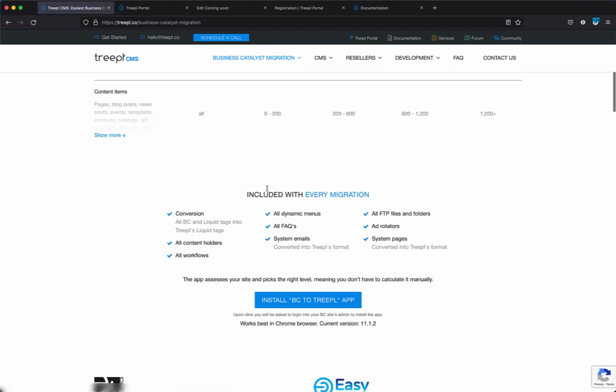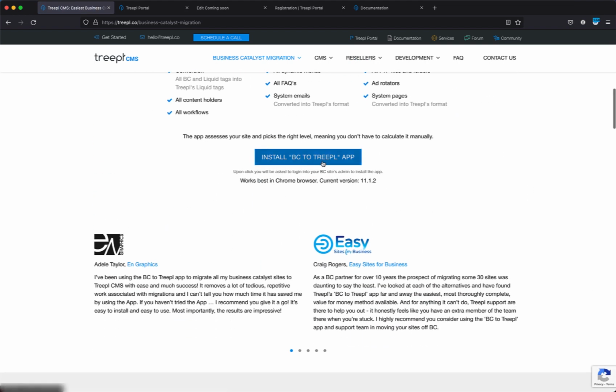and scroll down to the blue button to install the BC to Treeple app. Now clicking this will bring up a prompt to connect to your Business Catalyst service. So we want to enter in our Business Catalyst login credentials here. So this is the same username and password that you would use to access your Business Catalyst admin.